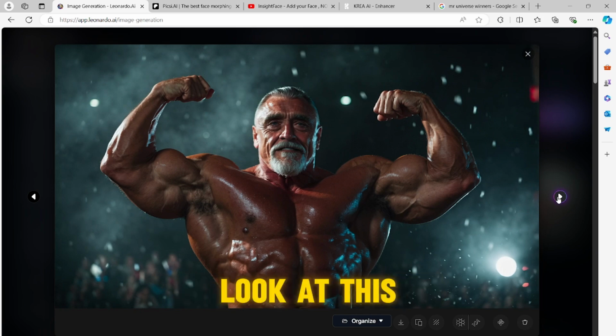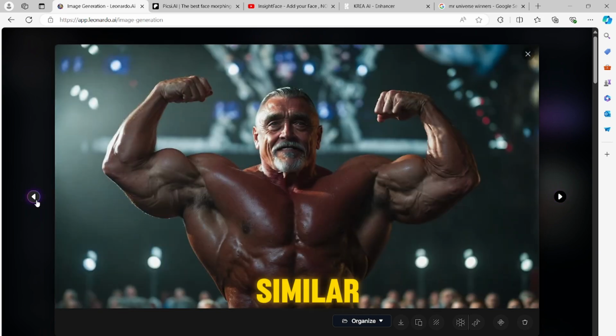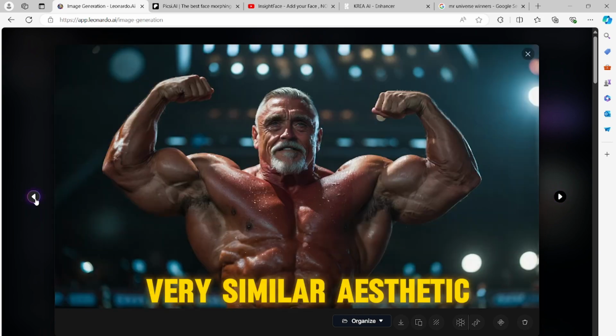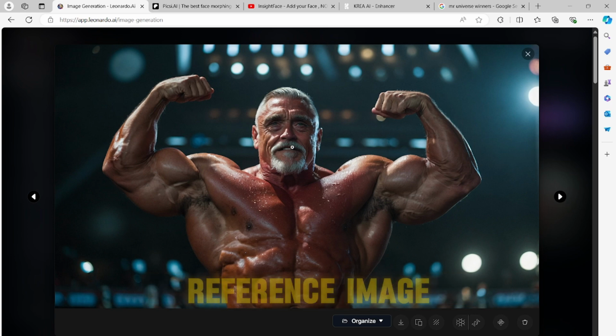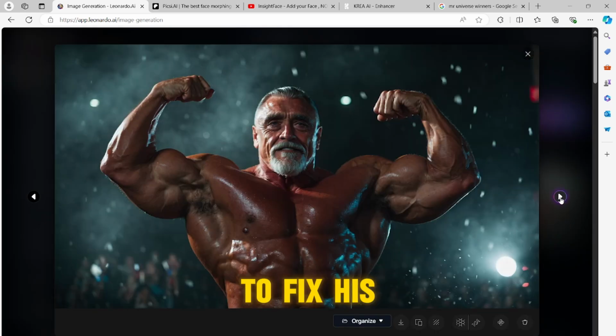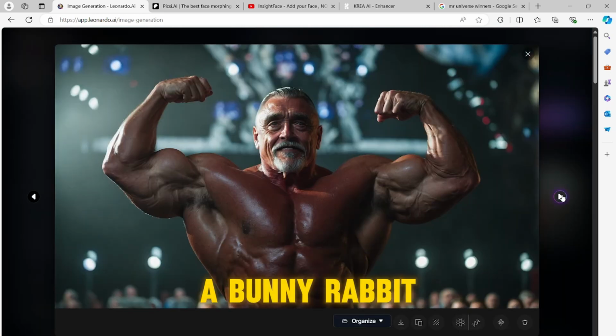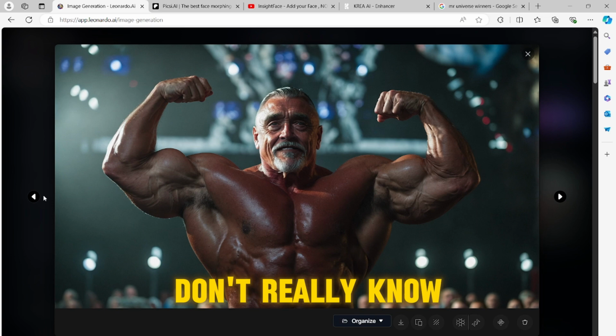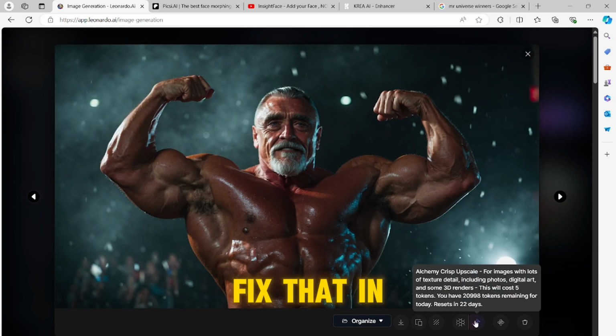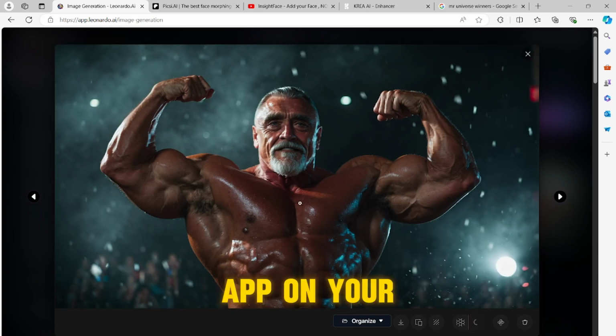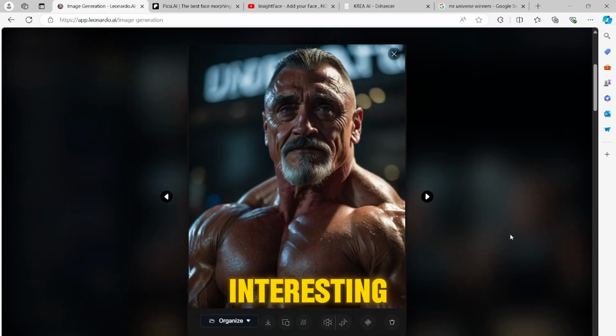And flick through and look at this. So we've got a very similar aesthetic to the original reference image. I need to fix his teeth because, yeah, it's like doing a bunny rabbit teeth pose. I don't really know what that's about, but I'll show you how to fix that in an app on your mobile phone. He's also got three nipples on the chest. Interesting.